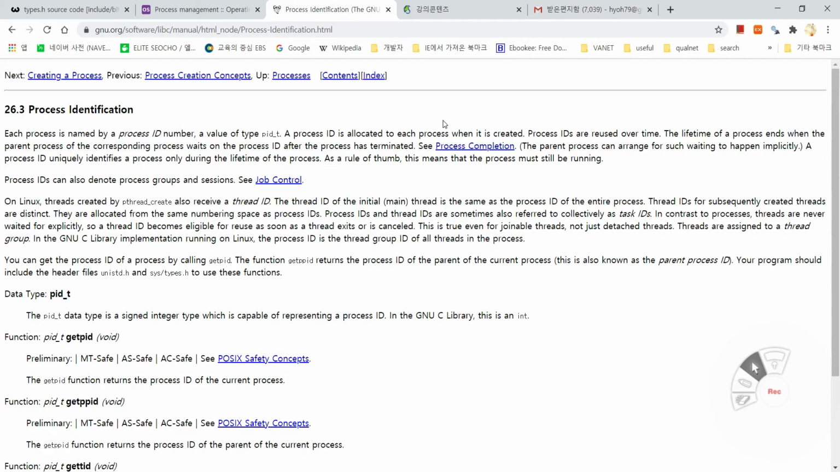The lifetime of a process ends when the parent process waits on the process ID after the process has terminated. We will learn process generation and the procedure as well as completion, so don't worry about it. The parent process can arrange for such waiting to happen implicitly. A process ID uniquely identifies a process only during the lifetime of the process. So it is a very important sentence.